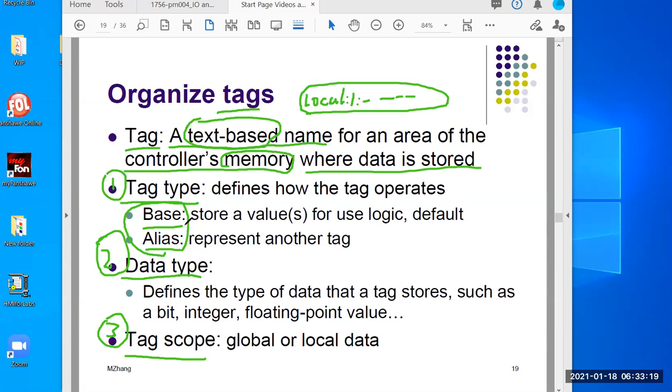So the base tag is the default. Basically, that's just what we define at the top. You give a name, you store a value, then this value will be used later on in the logic. So that's the default. The other type, called alias, is a special type. You use alias to represent another tag. So what does it mean? Alias: a second name, another name, or nickname. That's what we will continue to talk about.